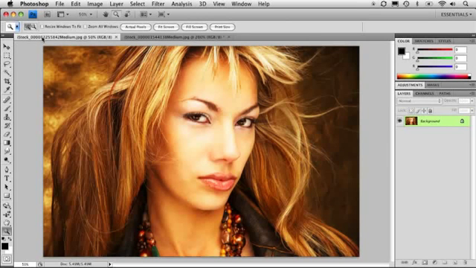Notice in the title bar right here, we've got, of course, the name of our file, and we are at the current magnification of 50%. And inside the parenthesis here, it tells us that our color space is RGB, and we're at 8 bits per channel. So it's our bit depth and our color space.